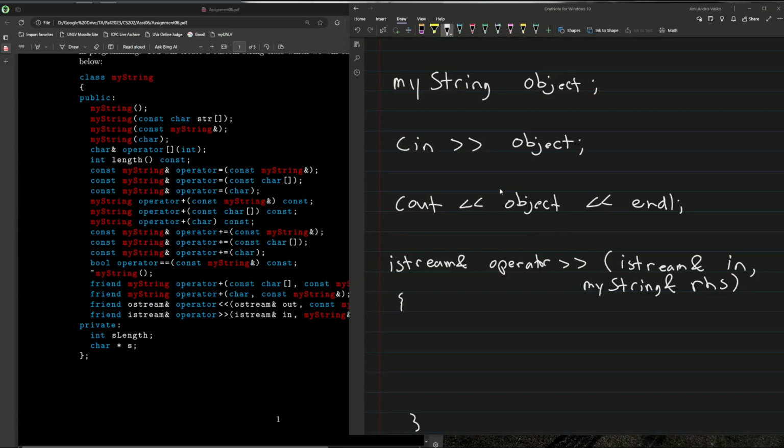Okay, so the last two operators are going to be the input and output operators. When you say cin >> object, the object is a type of my string. We have to overload this operator in order to be able to read in a string the natural way you would read in any variable in C++. So when you say cin >> object, this function gets called.